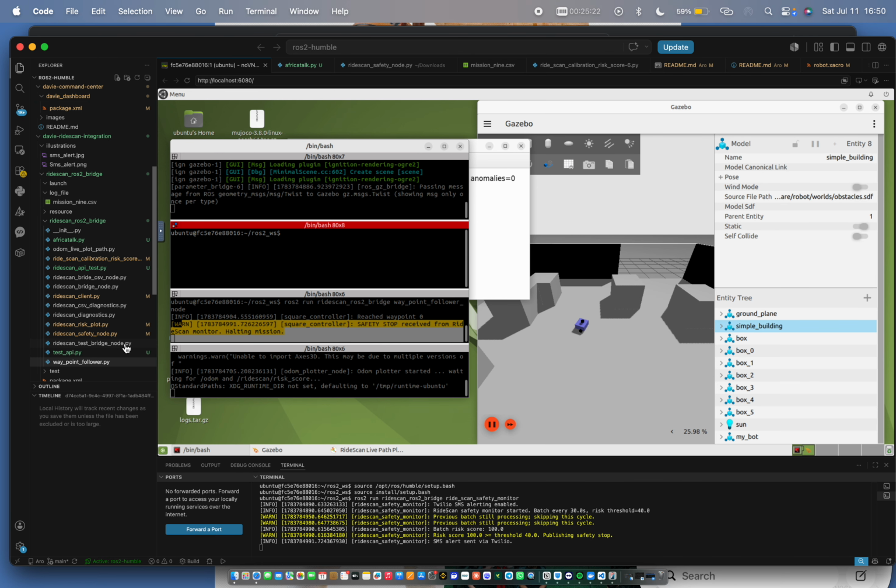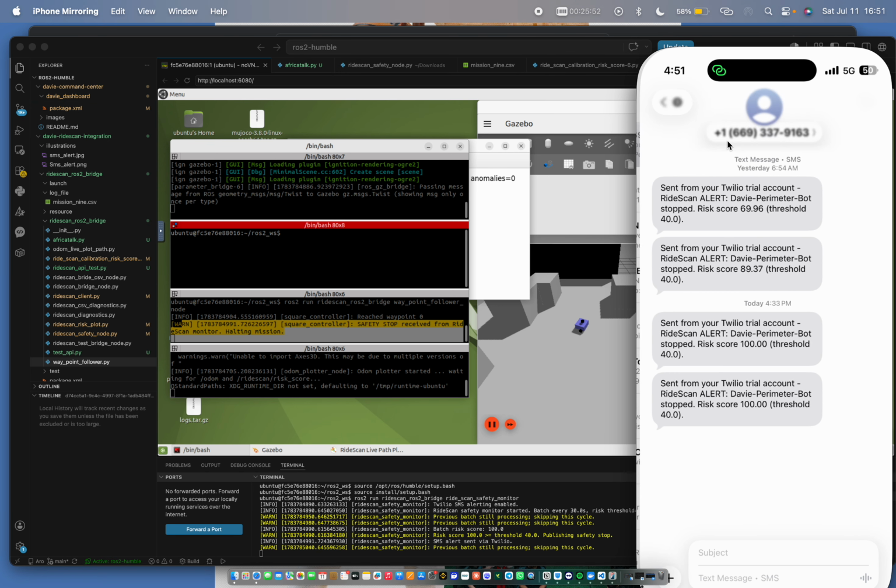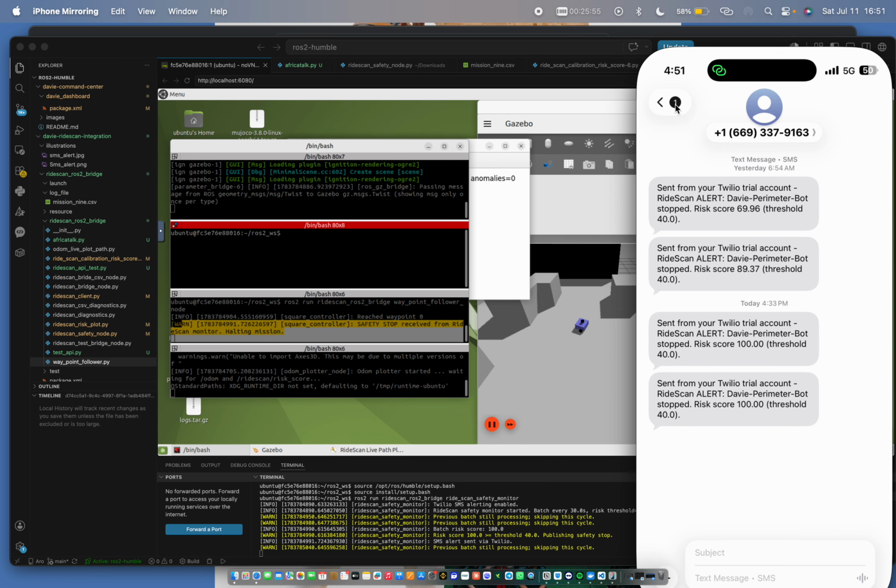So that is my project, my full description of my project. It's basically a closed loop system. The robot is spawned into Gazebo, publishing to the RideScan API to retrieve the risk score. If the risk score is high, due to an increase in velocity, an increase in angular velocity, or a wheel slip, the robot is told to stop working so that we can go troubleshoot it, and that sends feedback to my cell phone with details of what the problem is.